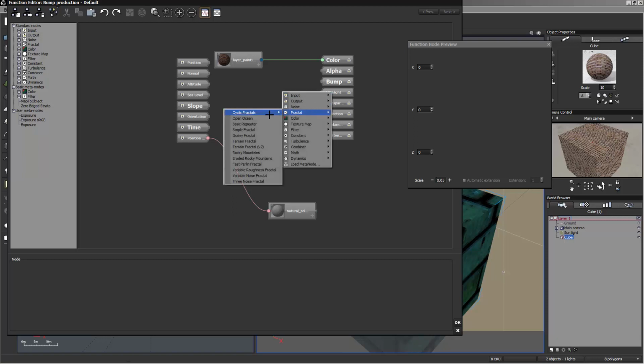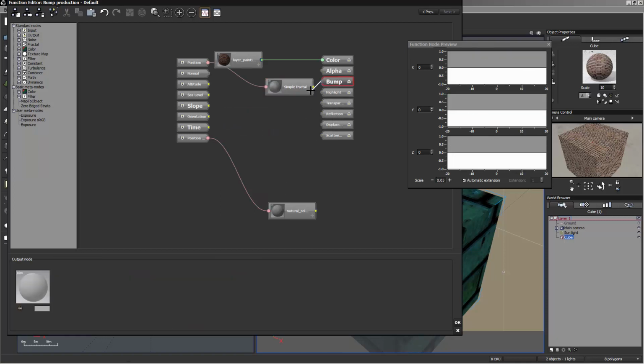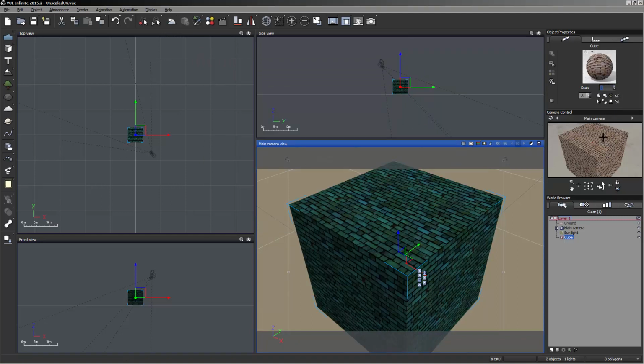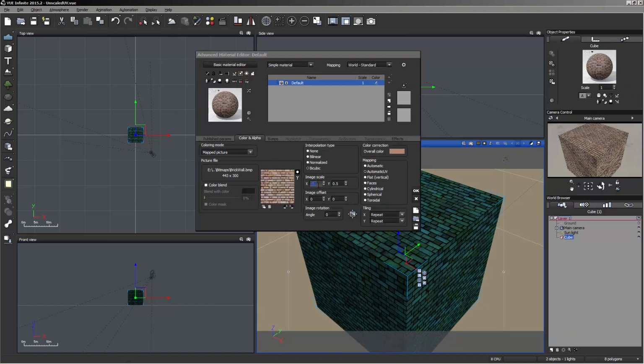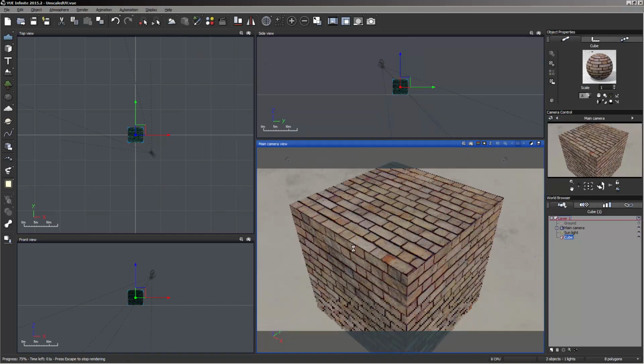And we'll add in a fractal, and we'll do a simple fractal. Just connect that to the bump and the altitude output. Go ahead and increase the scale of the bump. And now we have world standard set for the scale. I'm going to go ahead and reduce that down to 1. And I'll actually bring the image scale back to 1. And we can start to see that bump map showing up.